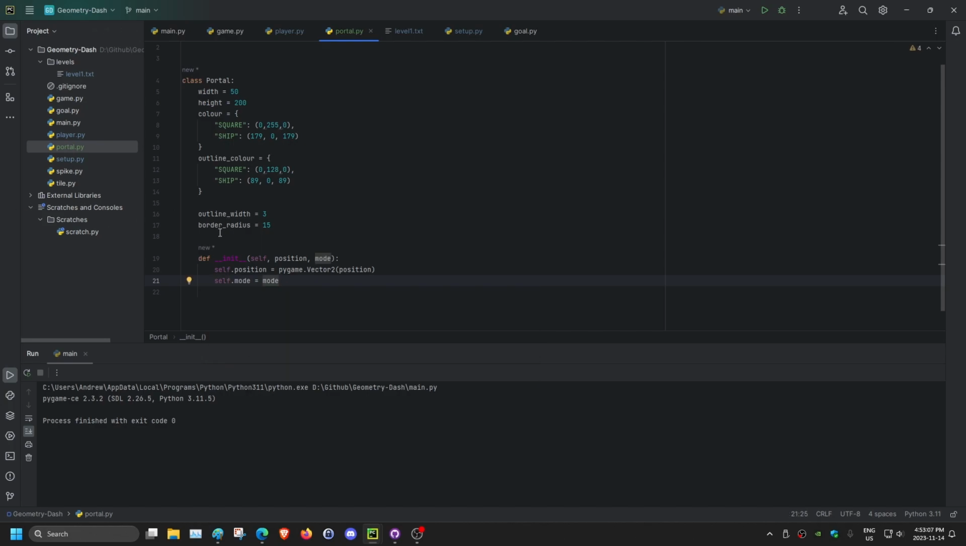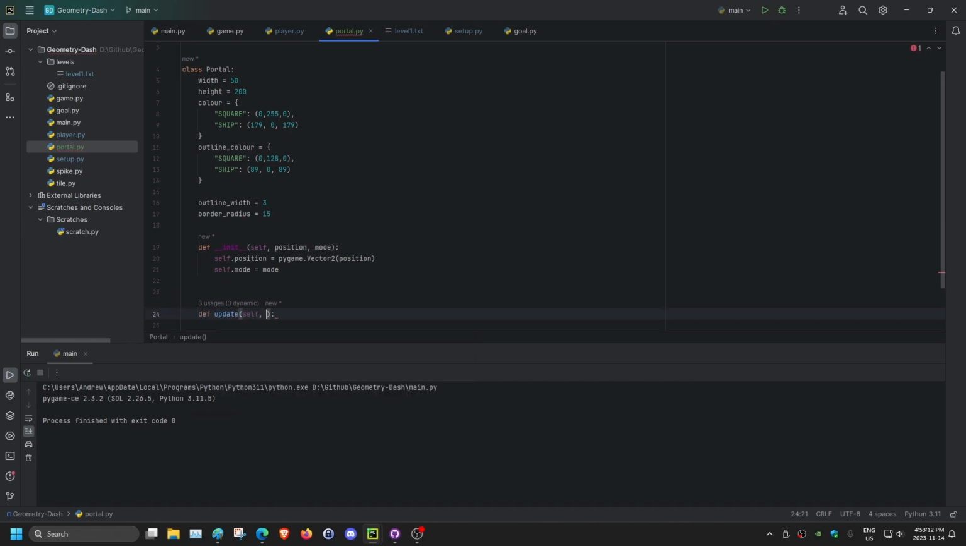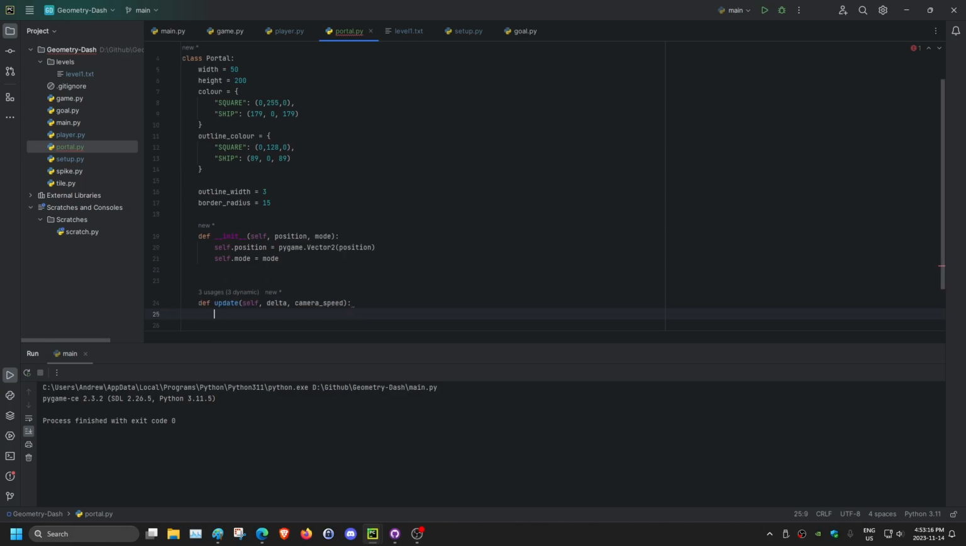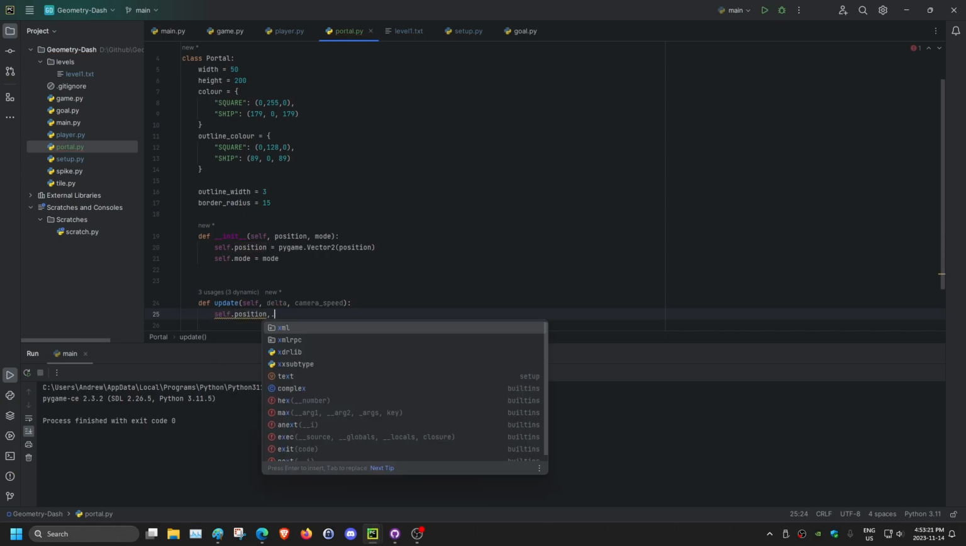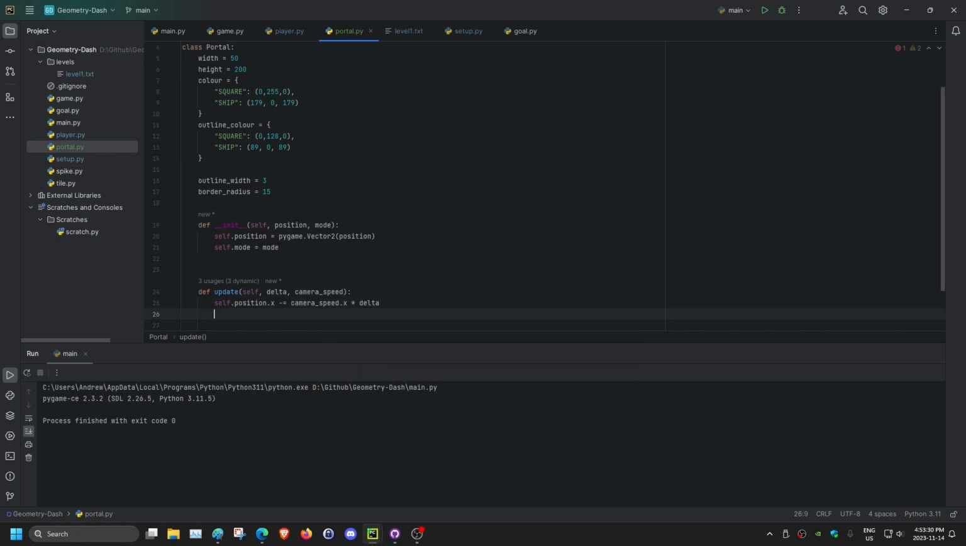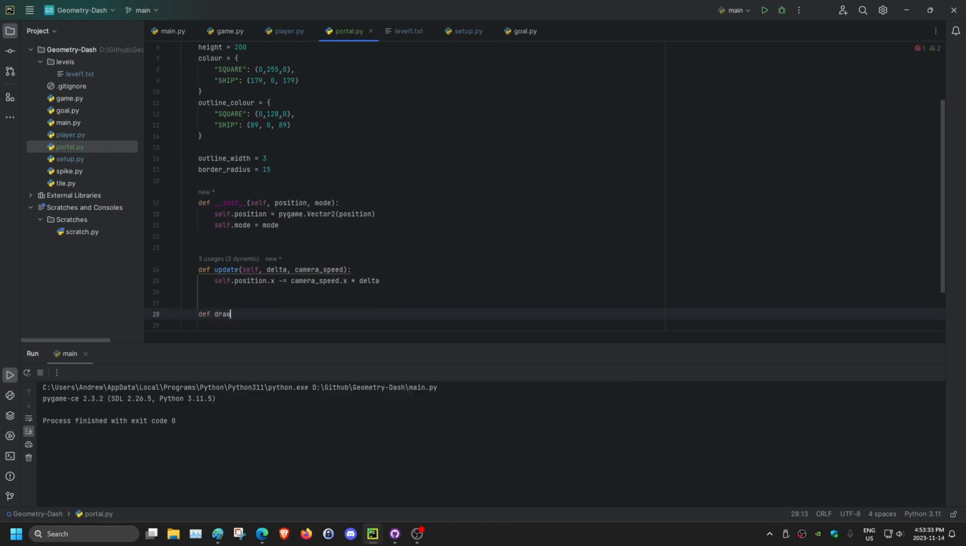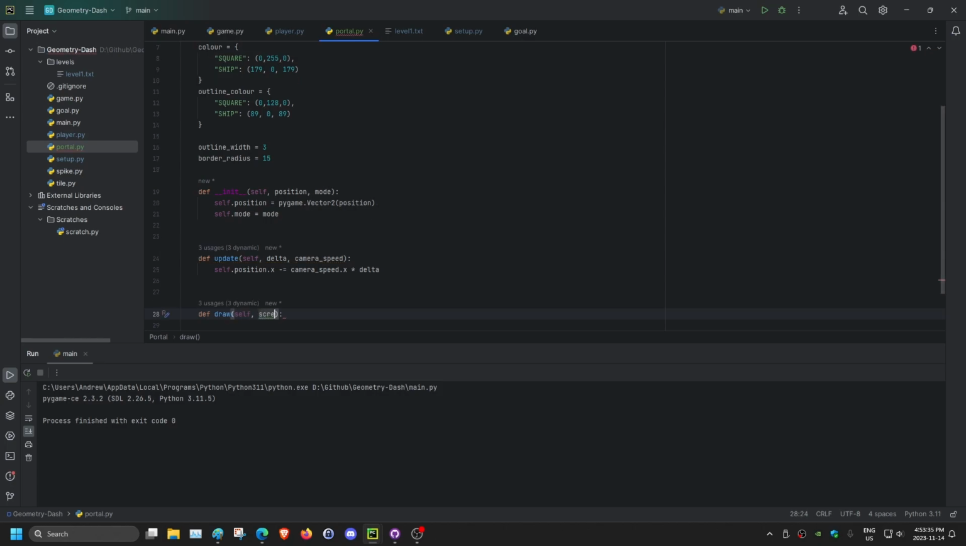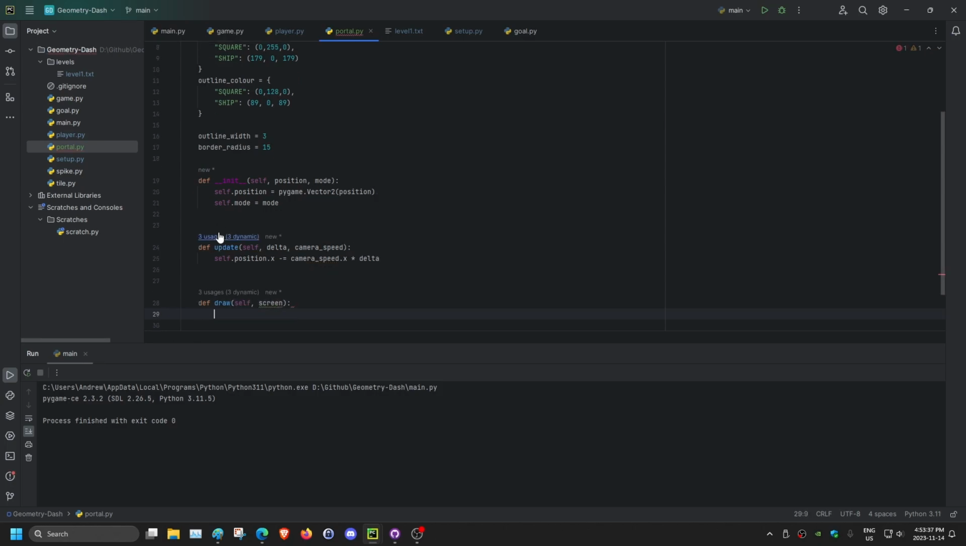And then we need to make an update function, def update, and we need to know the delta time and the camera speed. These are all very similar to things we've done before. self.position.x minus camera speed.x times delta. And then finally, we need the draw function, so draw and screen. And then all we need to do is draw onto the screen our thing.